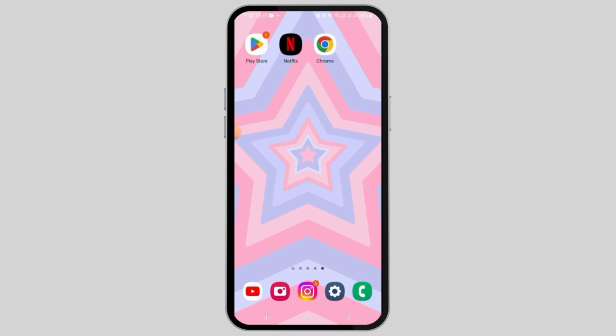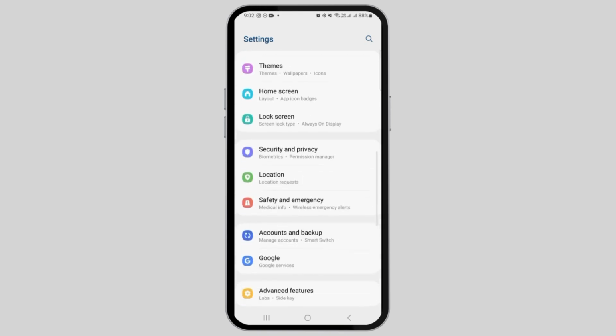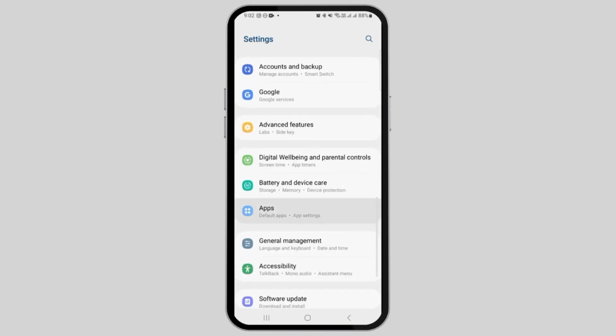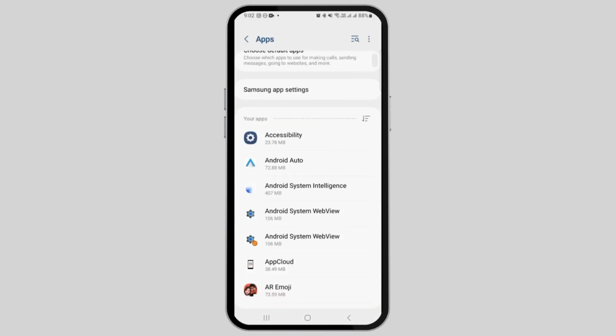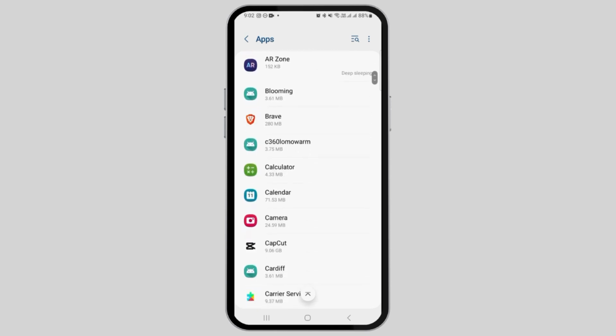Let's begin. In this video, I will guide you how you can clear cache on Android. For this, you want to open up your settings. Now scroll down and tap on apps. A list of all the apps on your device is going to open over here.